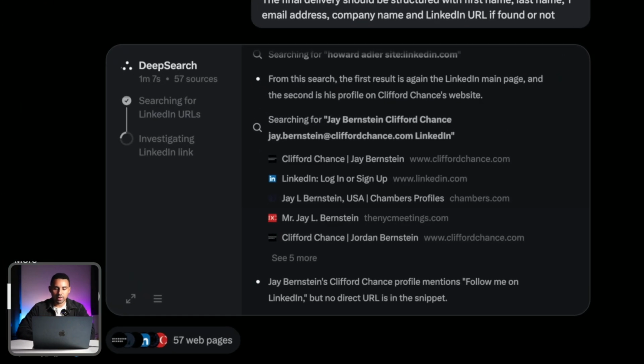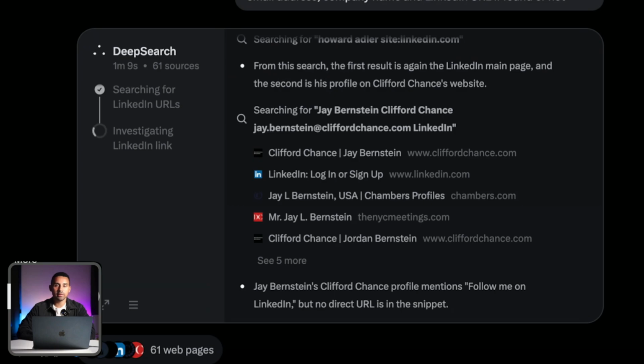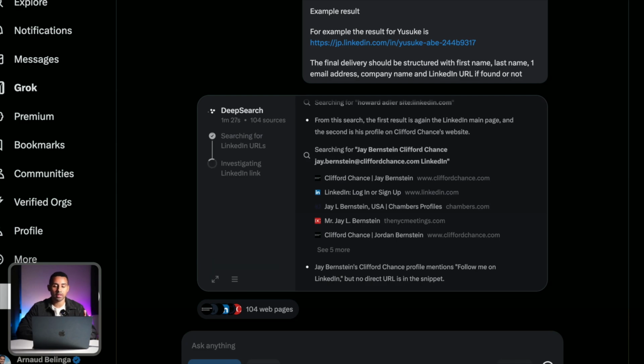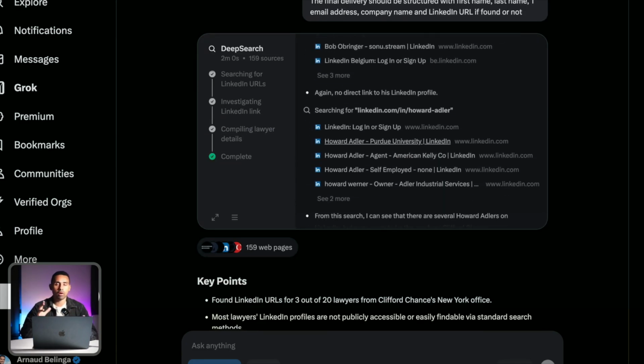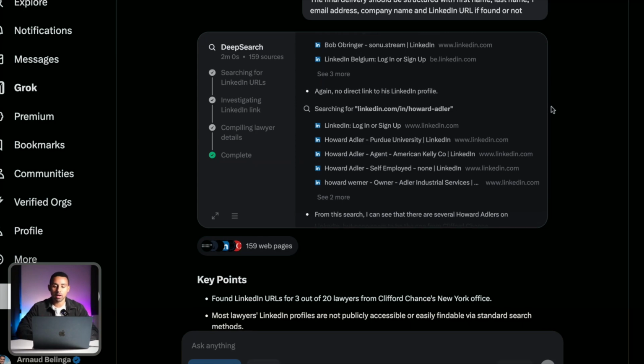And as you can see right now, it's very tricky because LinkedIn doesn't like to be scraped. When it's trying to perform the search for Jay right there, it gets a LinkedIn URL that prompts Grok to log in or sign up, which is not possible because Grok doesn't have an account on LinkedIn. So it's very hard for Grok to actually find LinkedIn URLs. Probably in this specific example, Grok will only be able to find just a handful of LinkedIn URLs. So let's see what happens.